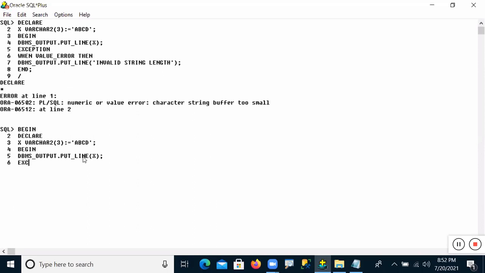After this, I'm writing the internal exception block, called the inner PLSQL block exception. And what is our exception? I'm using VALUE_ERROR. This is one predefined exception, guys. Then DBMS_OUTPUT.PUT_LINE, and the same message I'm passing: invalid string length. Then after that I need to end it.